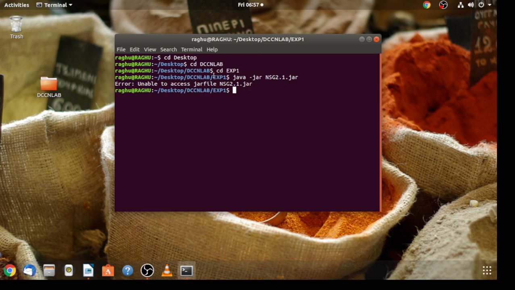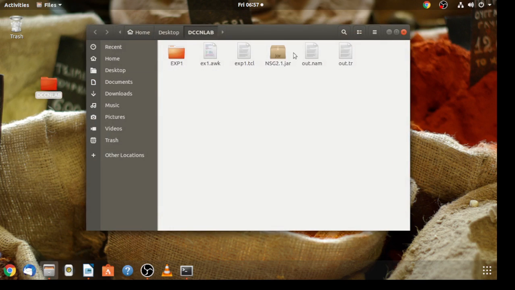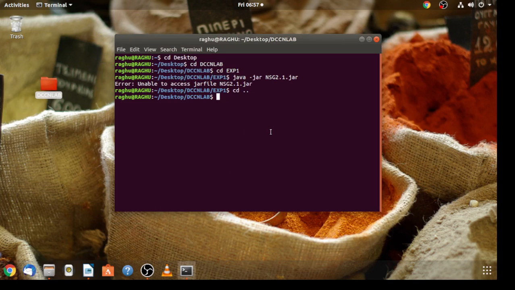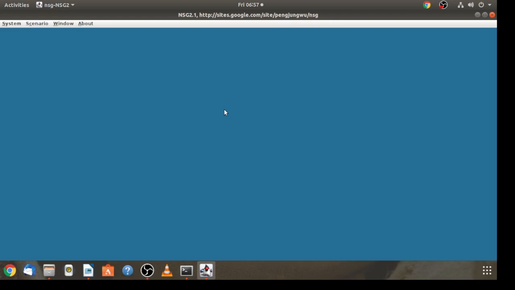People are getting error at this place. At that instant, I want to go one time back. That means what? In DCC and lab it is there. So NSG 2.1 is there in DCC, which we previously copied. That's why it is unable to access. So first you need to give the path correctly, then hit enter. So now the scenario is opened for us.